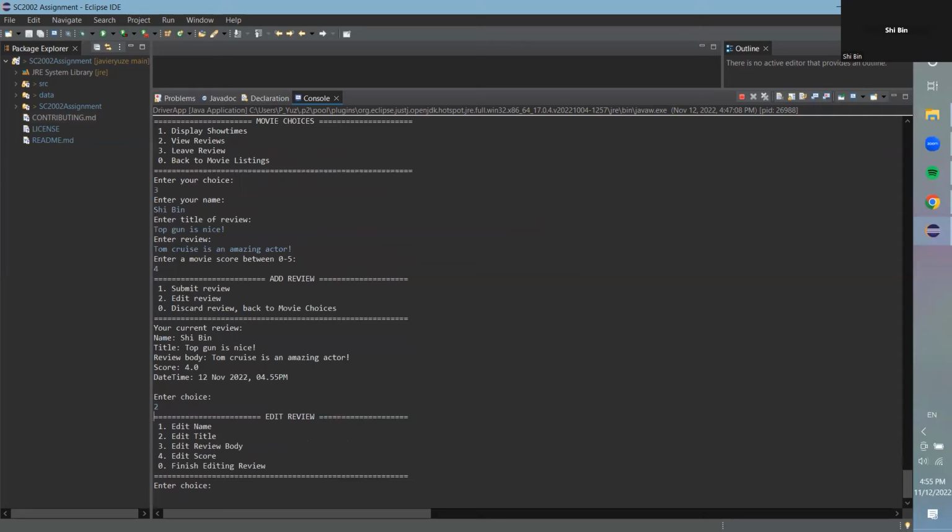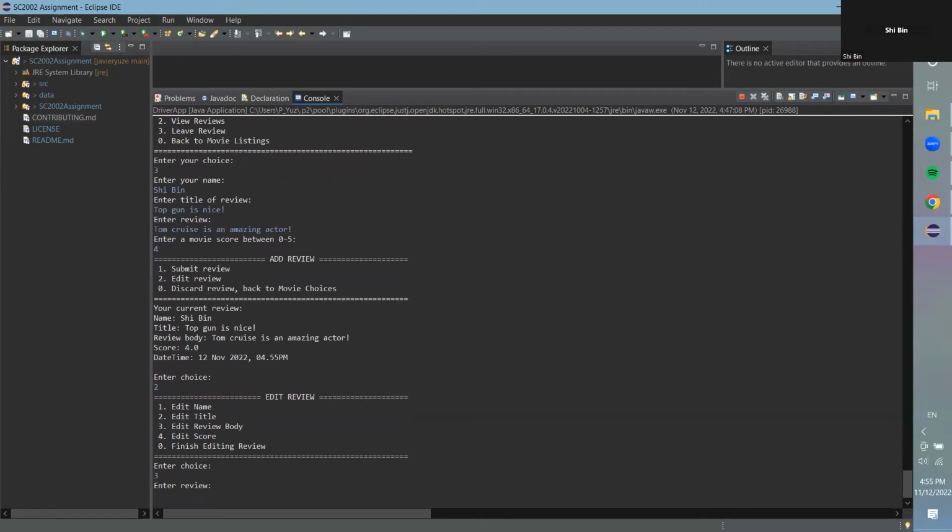Yep. So these are the different options that we can edit. We can say edit name, title, review, or the score. So we would try changing the review body. So let's go 3. And this is the output. So let's edit the review. So after we're done, we'll press 0 to finish editing it.